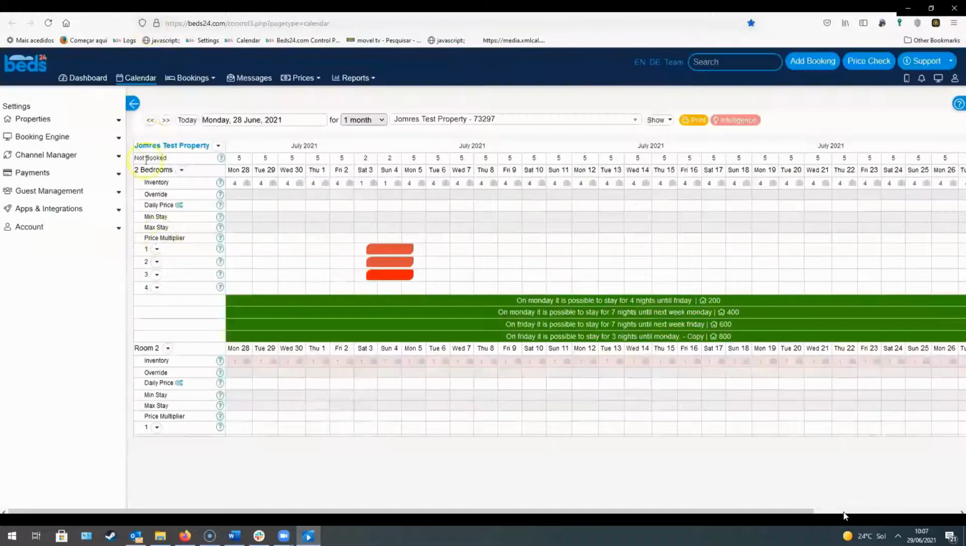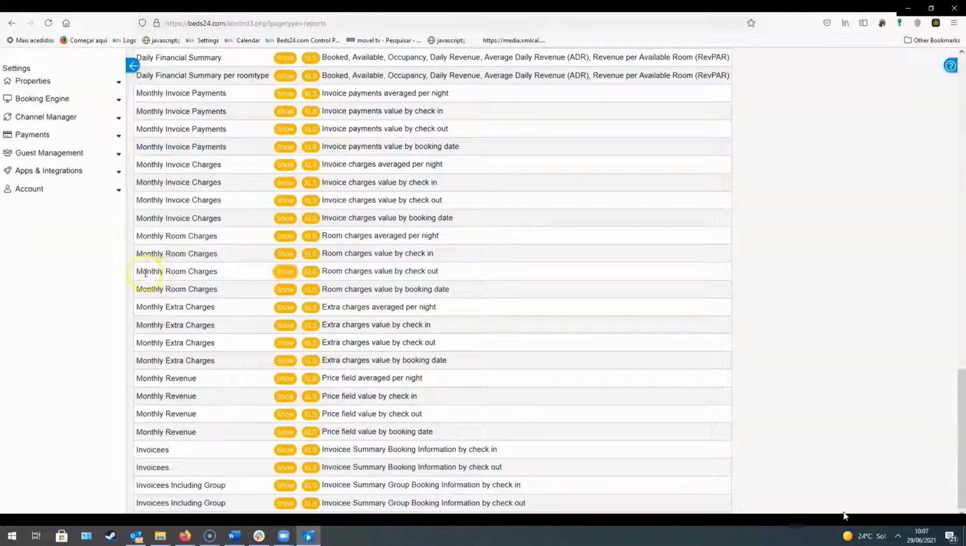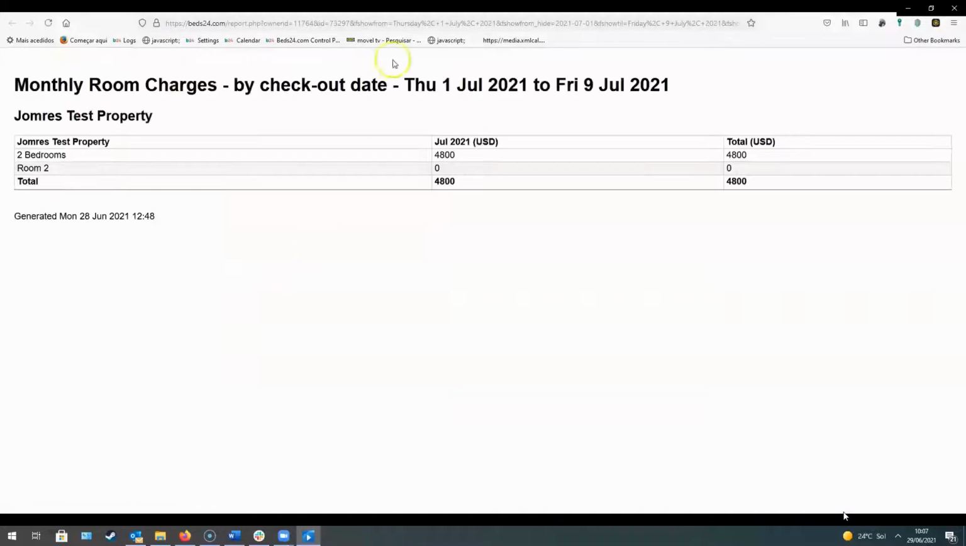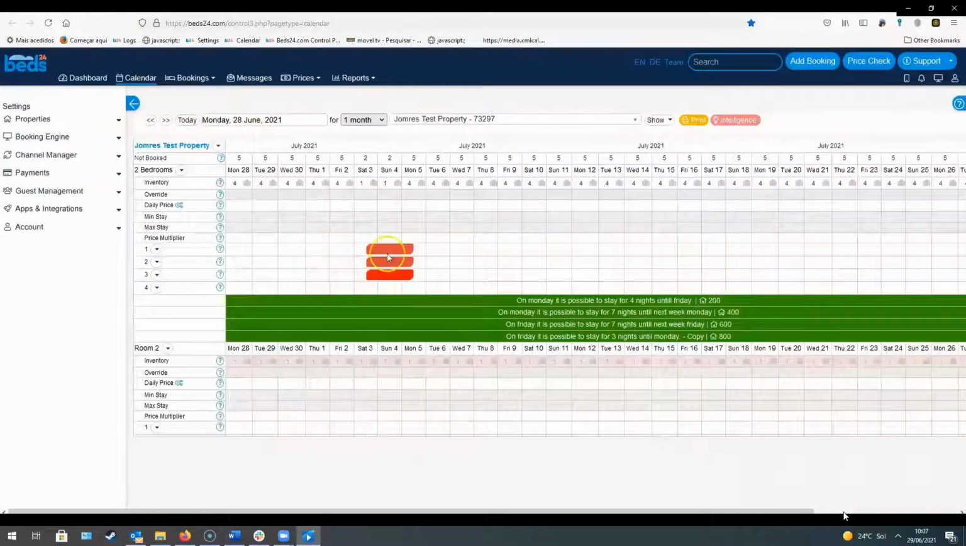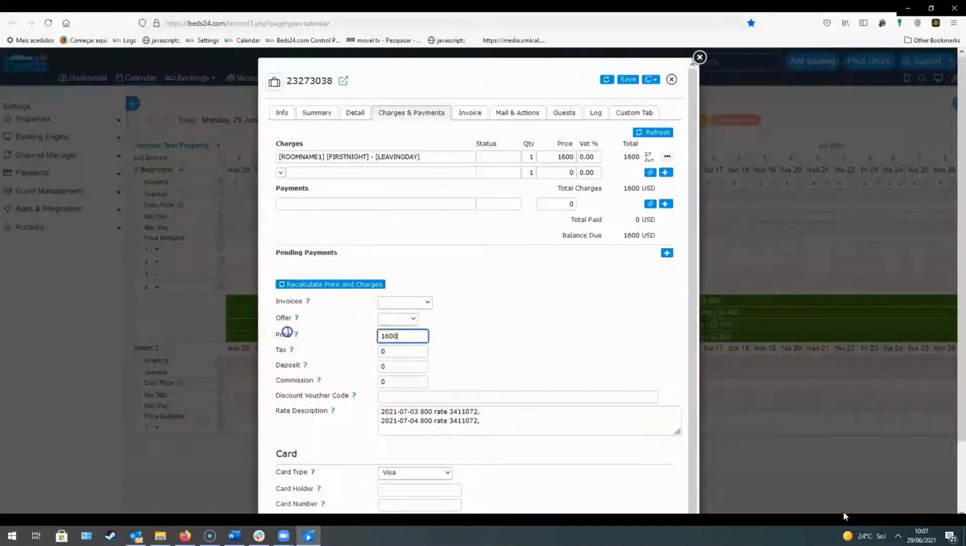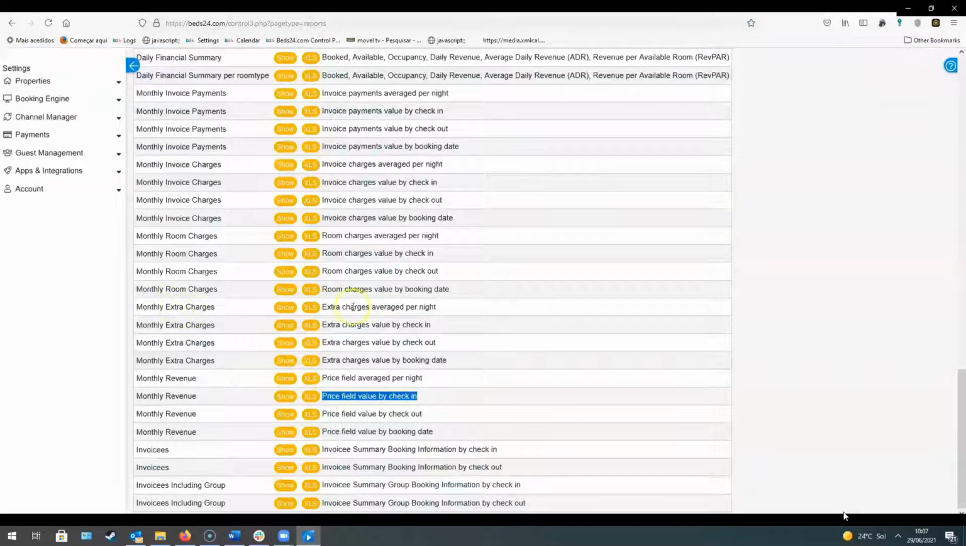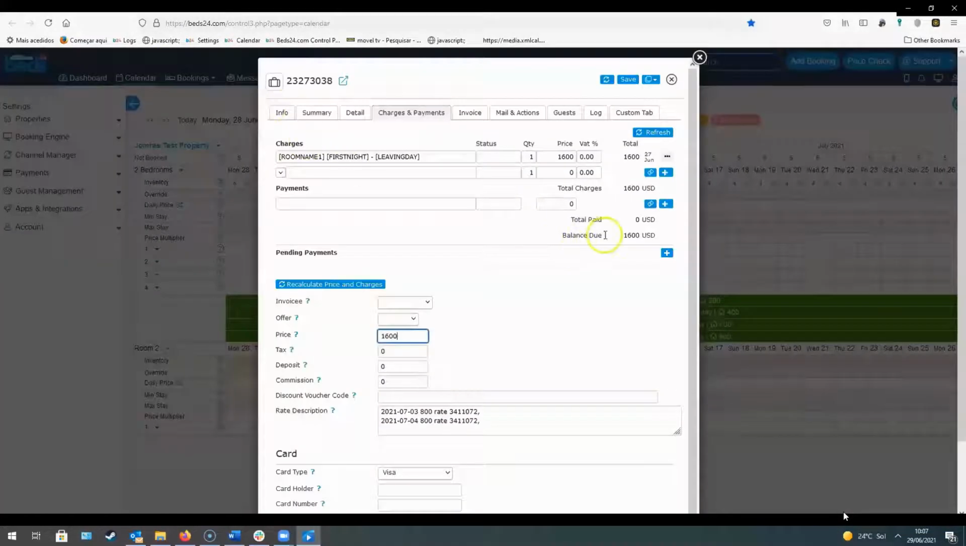Now let's also have a look at a different report. Let's have a look at the room charges value by check-in. Now, let's run the report, and we see here 4,800. And why? This is very simple. While the price field takes the values from the price field of the booking, from this field, the other report, the monthly charges, or even the extra charges, but we're going to the room charges. This takes the value from the balance due, or basically from the charges.